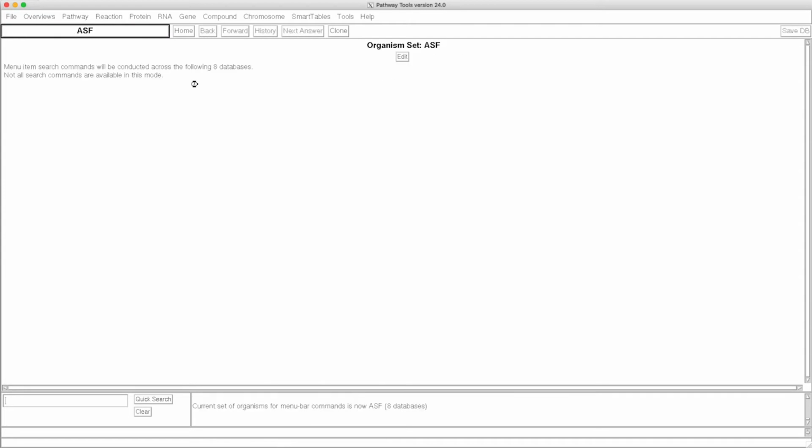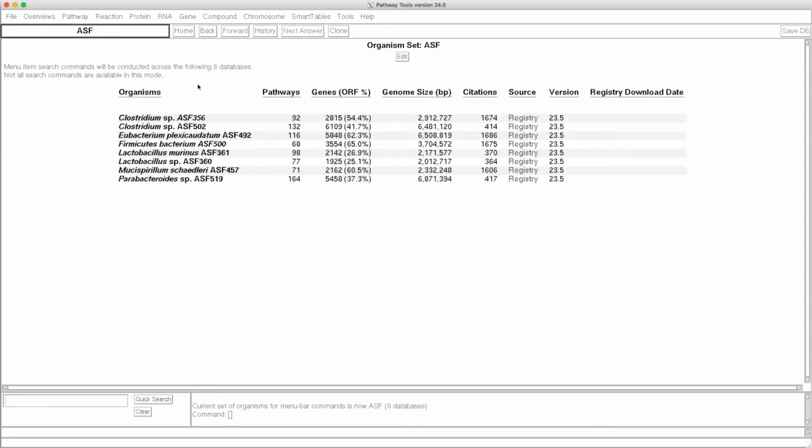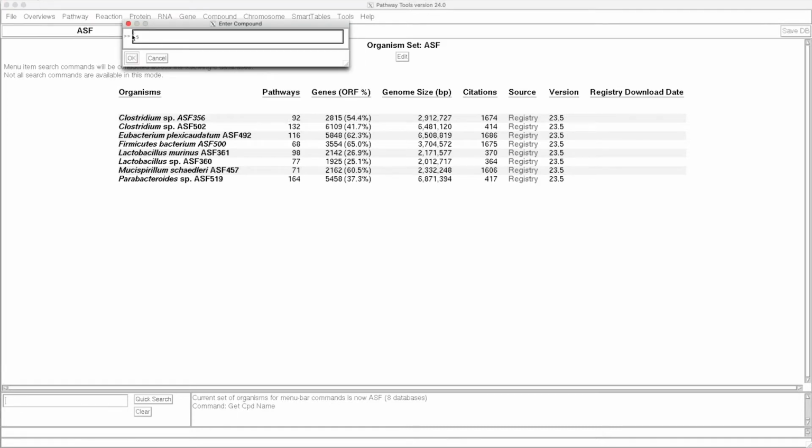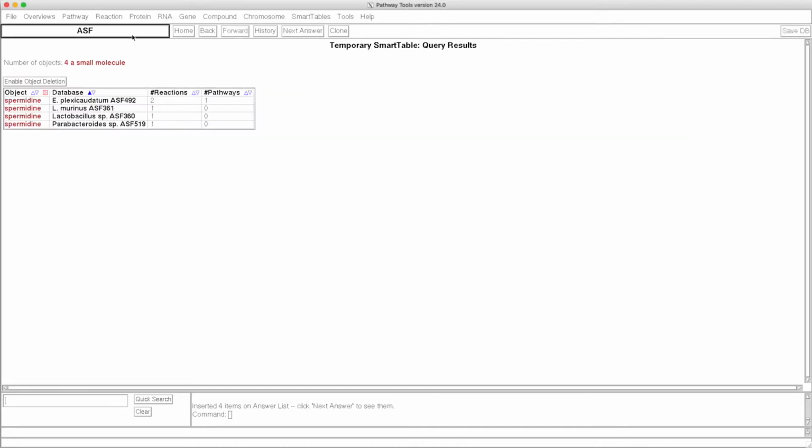Pathway Tools now opens all those databases. These are the organisms that we just selected, and they'll be the subjects now of any search that we run. First search I'm going to do is to search across all these organisms for which organisms have the compound spermidine. We see that 4 of the 8 organisms contain that metabolite. For one of the organisms, there are 2 reactions involving 1 metabolic pathway. For the other 3 organisms, there's 1 reaction each involving 0 pathways.